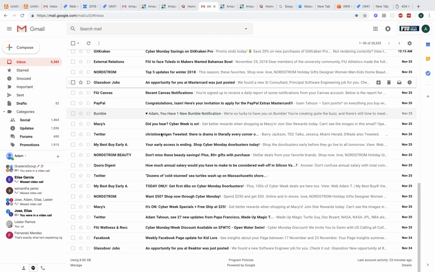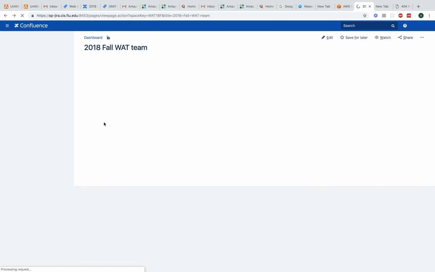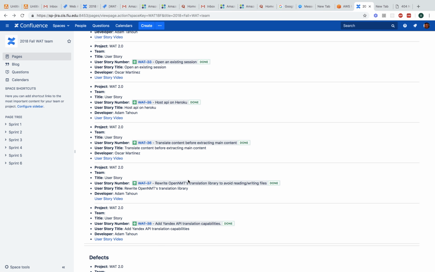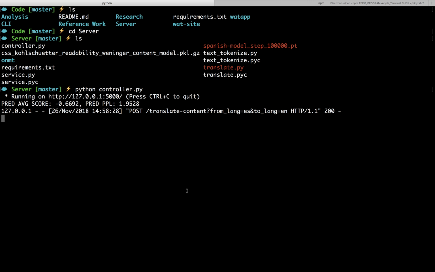So for this user story, it is the performance improvements on OpenNMT's source code, which is an open source library that we are using for our translation models. So the main thing was to avoid reading and writing files.